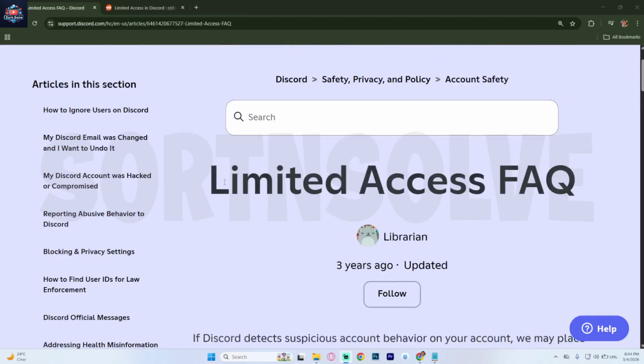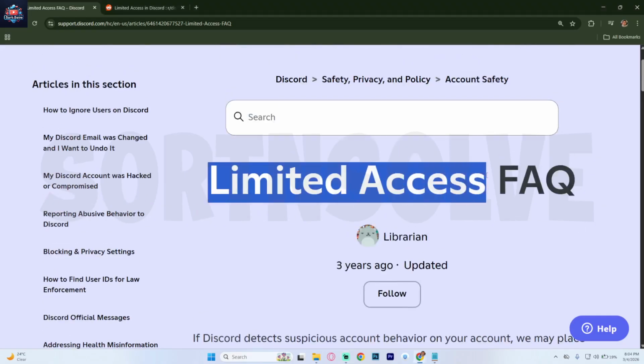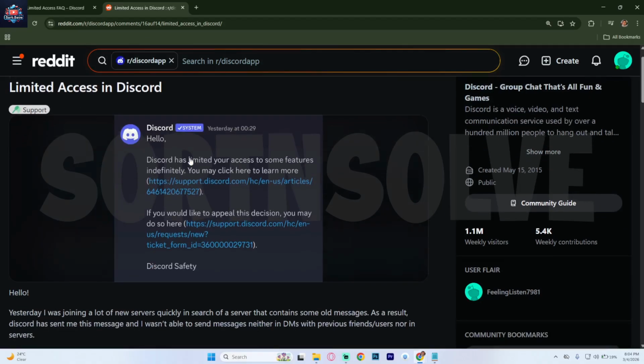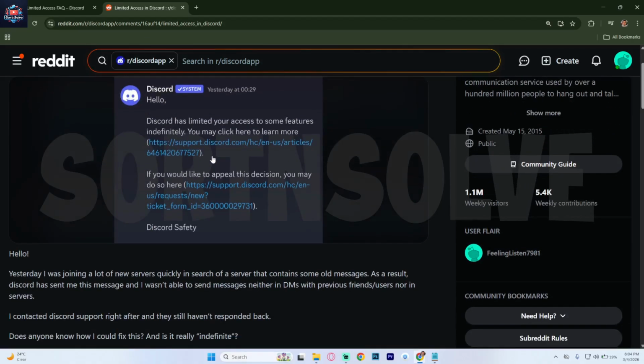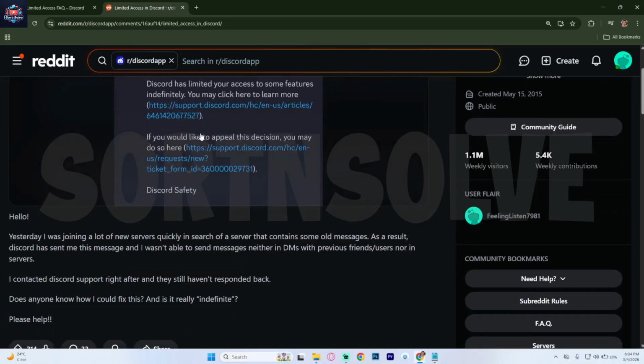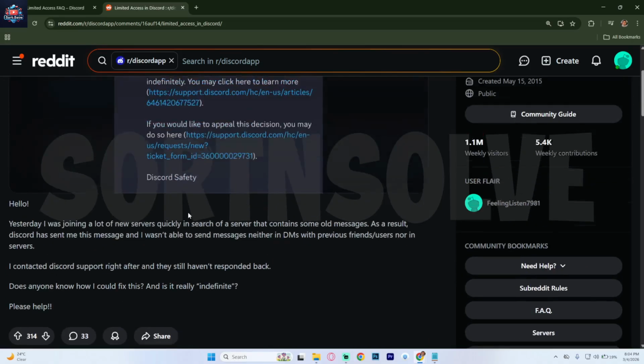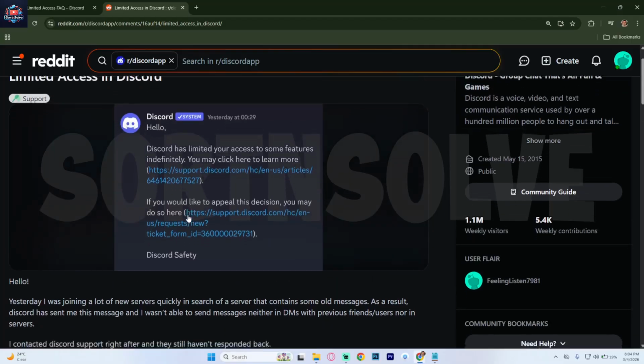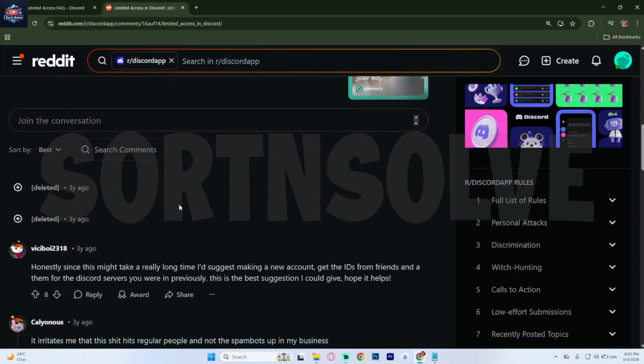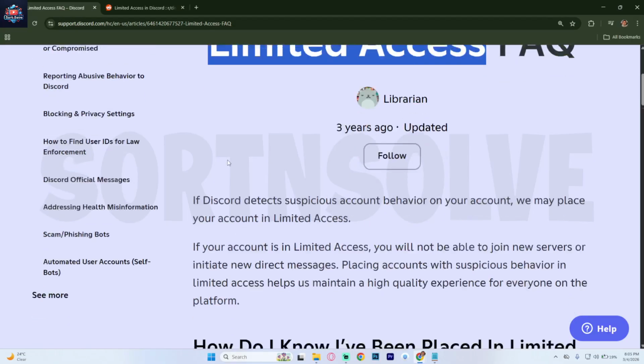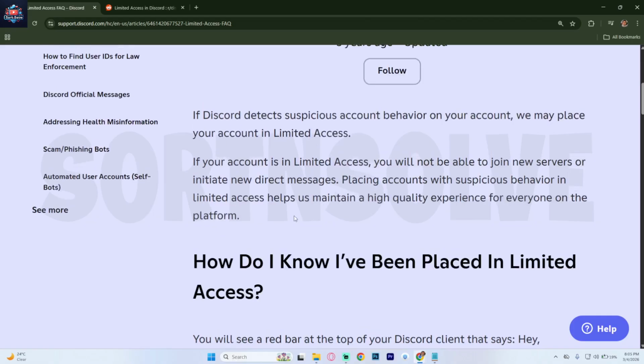If your account shows limited access, it usually means Discord has restricted certain features due to suspicious activity or verification issues. First, check your email inbox for any message from Discord. You may need to verify your email address by clicking the confirmation link they sent.